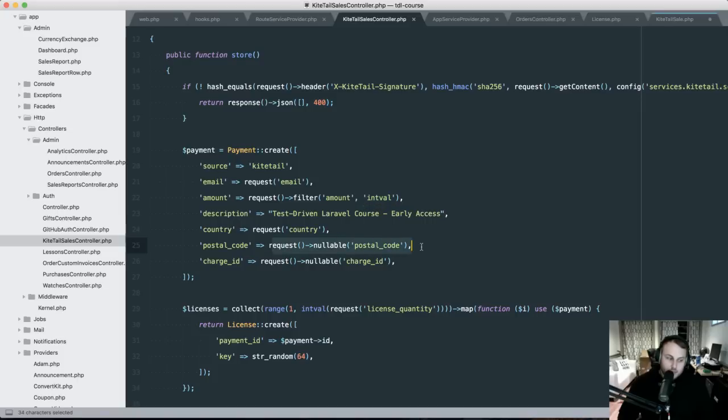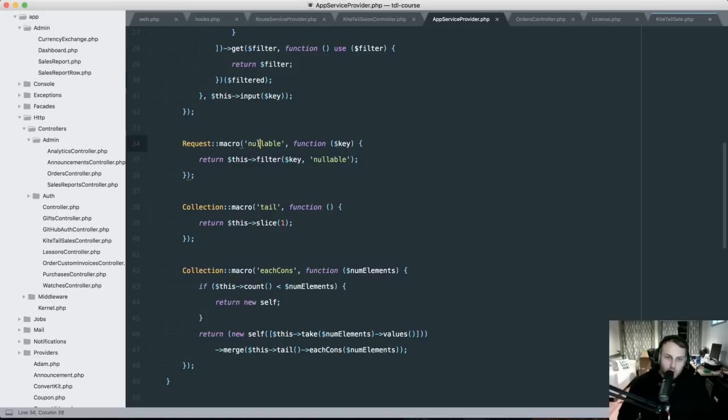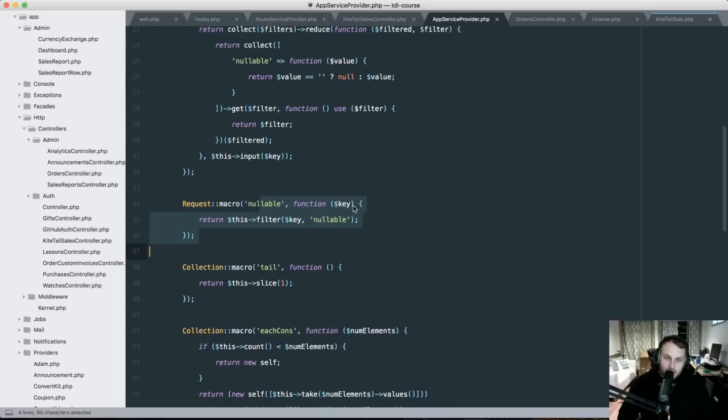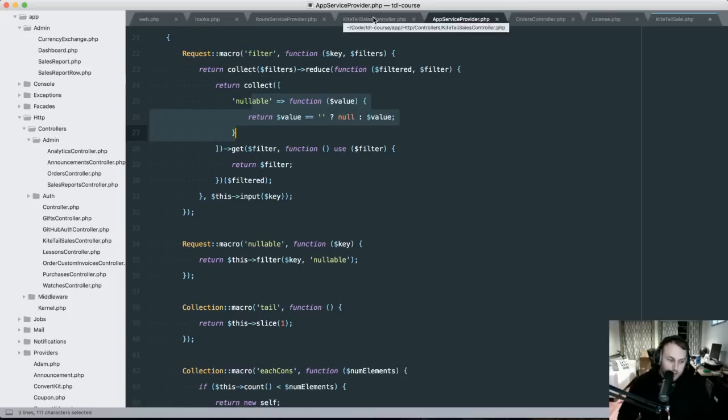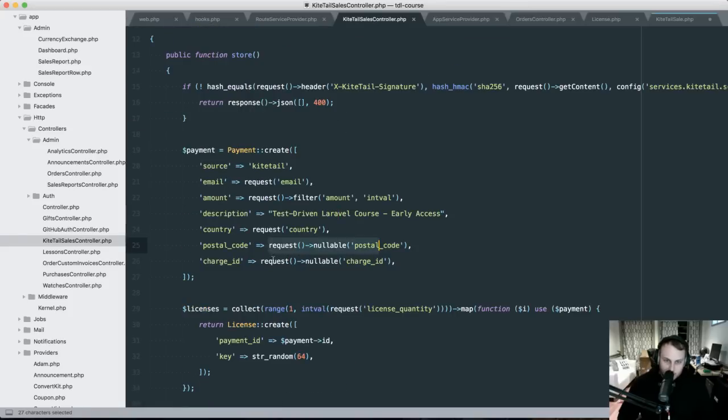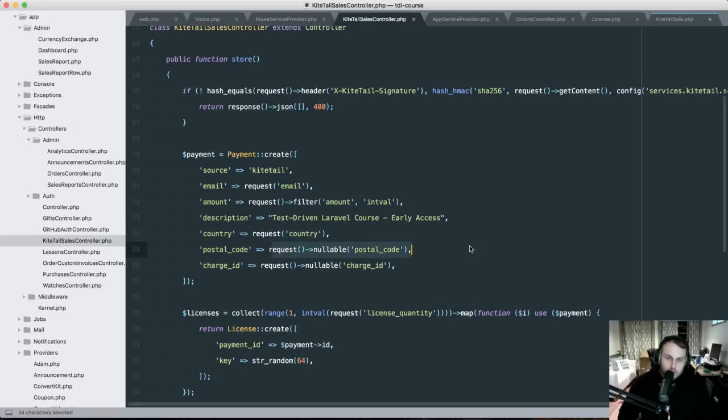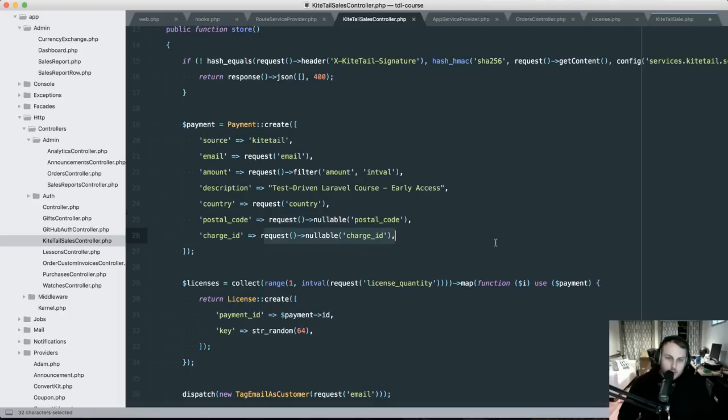This code existed before the convert empty strings to null middleware showed up in Laravel 5.4. So it's similar to filter, but it just lets me call nullable and pass in a key, and then it applies the nullable filter, which just checks if it's an empty string, it converts it to null. So it's kind of neat, kind of like this chainable approach that lets me manipulate the request fields in a nice way. No harm in doing that, I don't think. We'll get the country, nullable postal code, nullable charge ID. Seems okay.